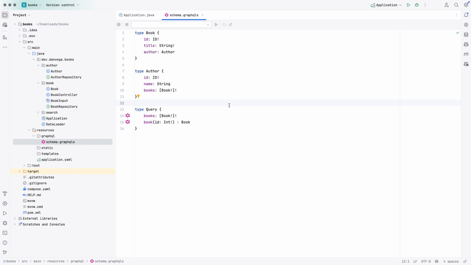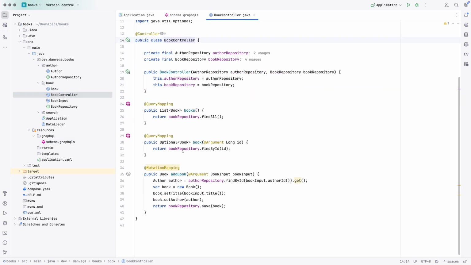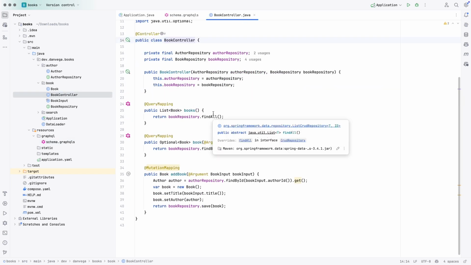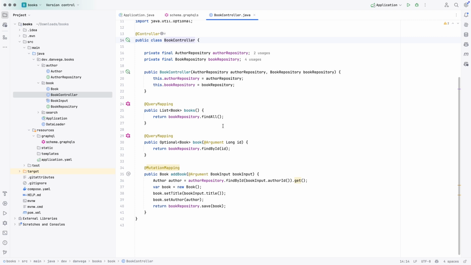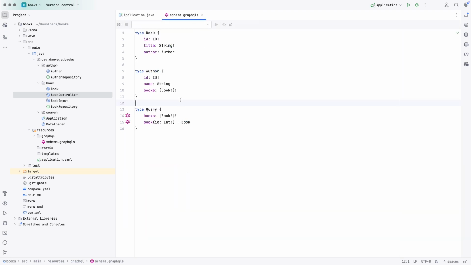And then we have a couple of queries in here. One to get all the books, one to get a single book. So if we look at the book controller, we have a way to get all the books that uses the repository's findAll method. We have a way to get a single book. We also have a way to add a book, but I don't have that set up here in this mapping. But that is essentially what we're starting with.